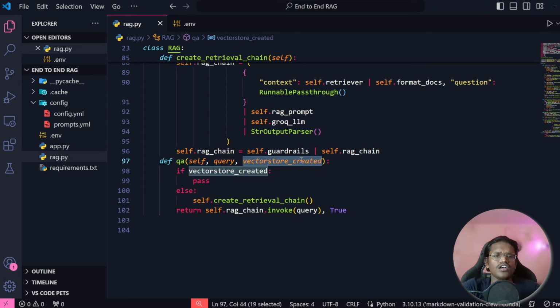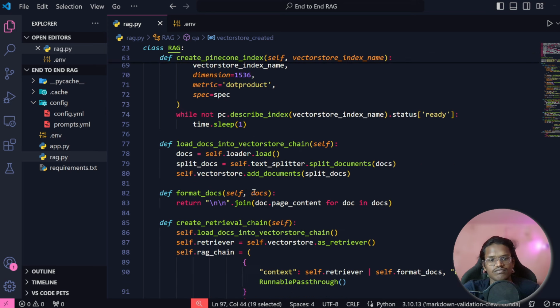So for example, if I'm providing a website, to create a vector store, that is one time only it is required. After that, it is not required, right? So we'll check if the vector store is created, and if it is created, we won't compute the vector store. That's why vector store created is given as pass. And for else, if the vector store is not there, we'll call the create retrieval chain function, which is here.